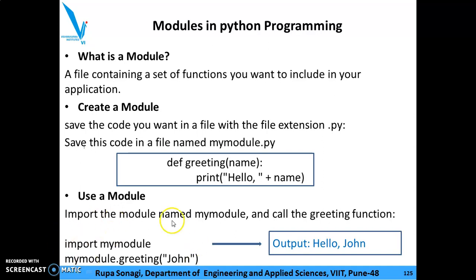In this we are writing the set of code or the set of functions. We use the def keyword for the function, greeting is the name of the function and the argument is name, colon. And now the statement in this function is print hello plus name. Okay, now here the module mymodule.py contains the function greeting. Now how can we use this module?